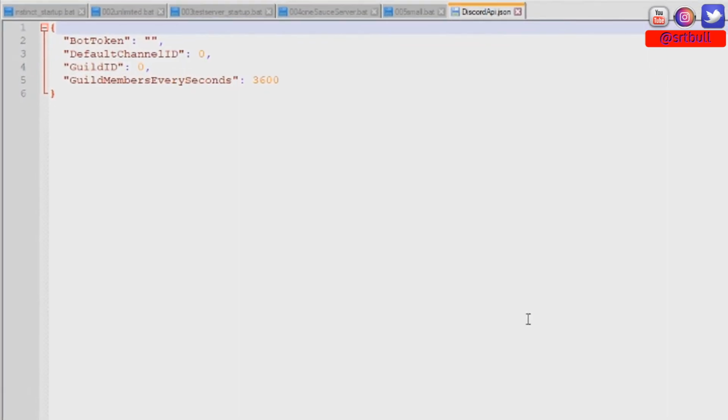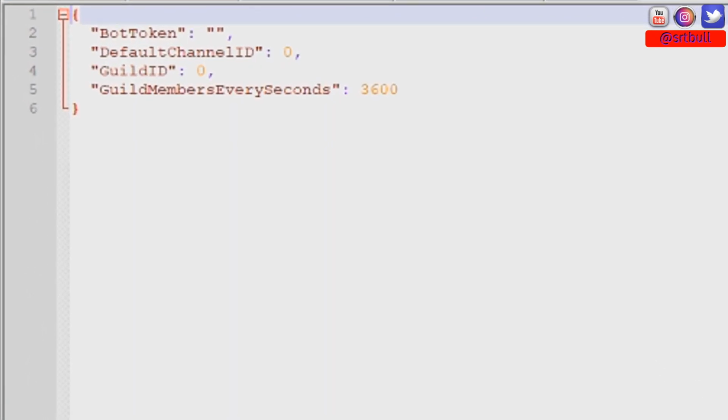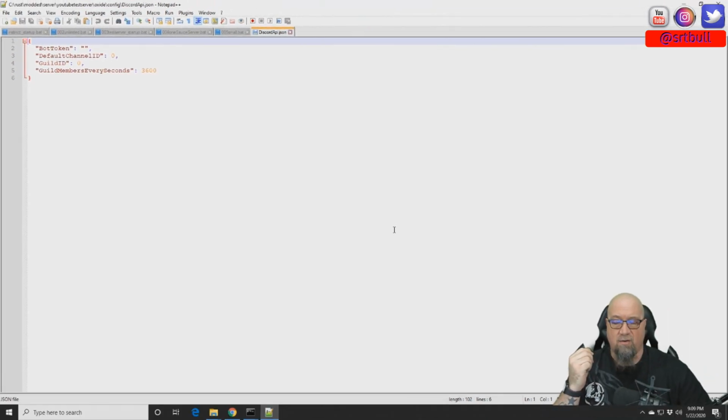So the Discord API config file is the one that we need to deal with first. And it's going to ask you for a couple of things that you might not know how to get, but that's okay. I'm going to show you exactly how to do that. Bot token, default channel ID, guild ID, and we can also change how often it checks for guild members or Discord members. So let me show you guys how to get all this information.